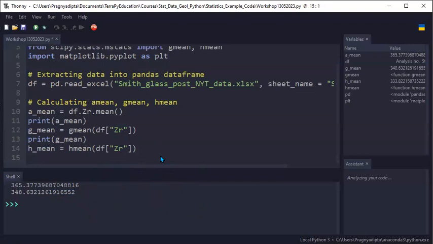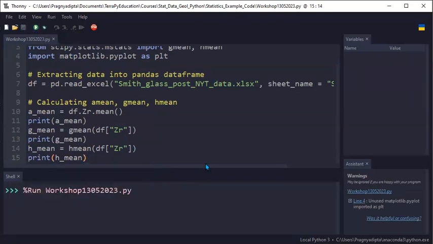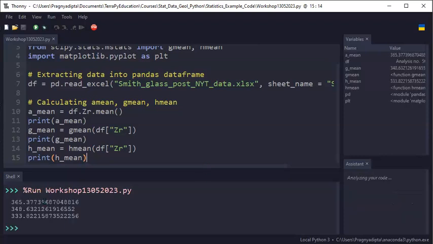Now, I haven't calculated the harmonic mean. So let me print that as well. Okay. And now if I execute this again, this should run relatively quickly. All right. So you have these values. Now, I am not going to show formatting stuff here today because one assumes you know that. If you don't, again, we'll discuss it tomorrow.